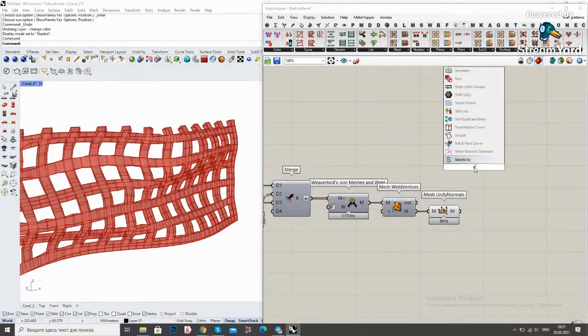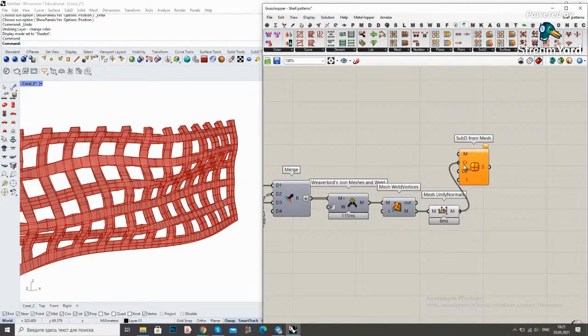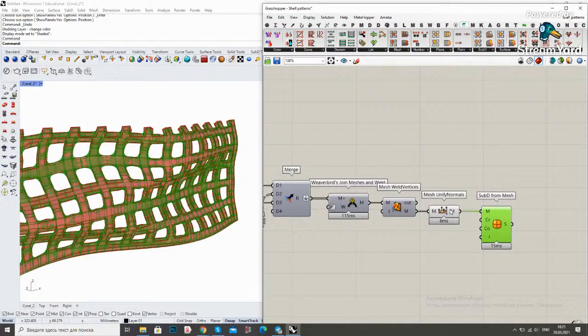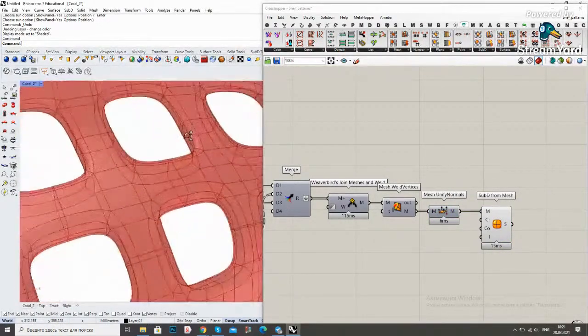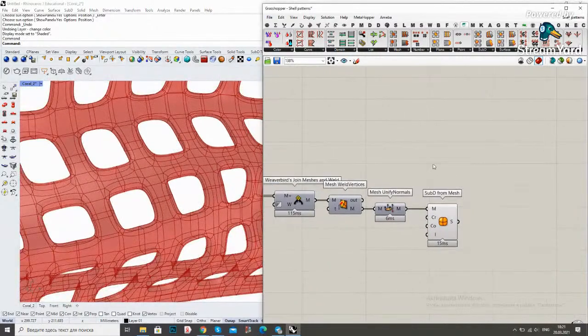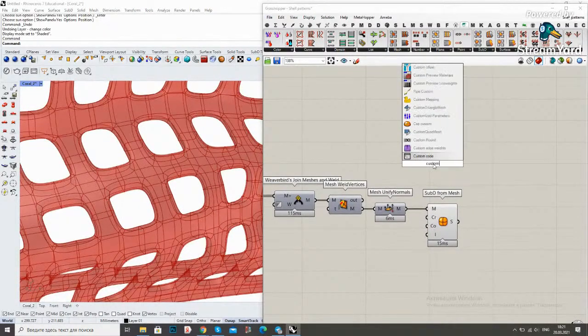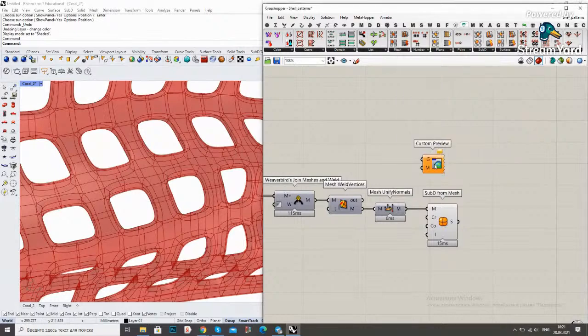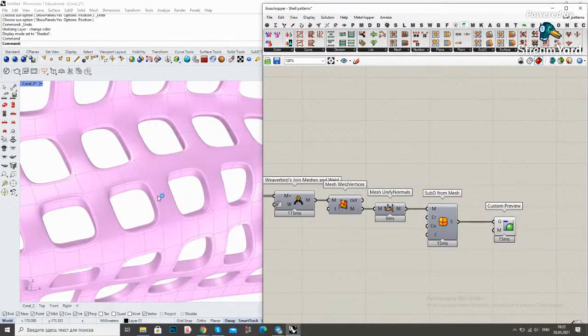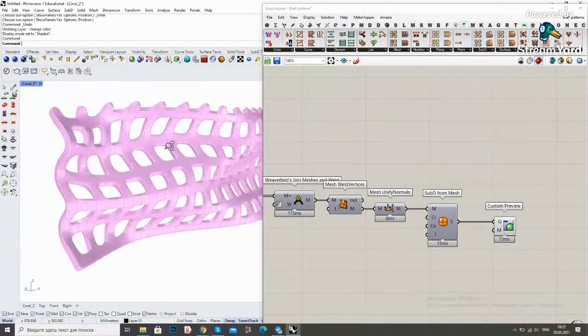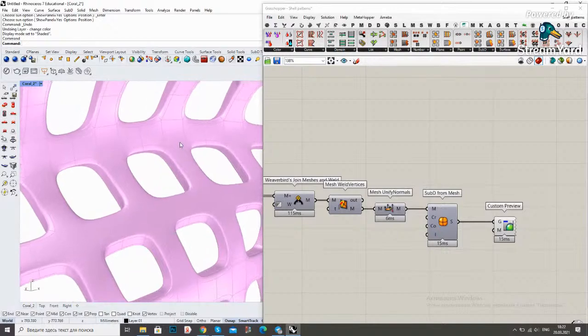So that's SubD from mesh. And we are basically done. Now, to make sure it's more clear how it looks, I will apply the custom preview so that we have the color of this thing. We can actually tell how we get these shadows, and we can control the sharpness or hardness, let's say, of this shape. So now it's pretty hard, right?